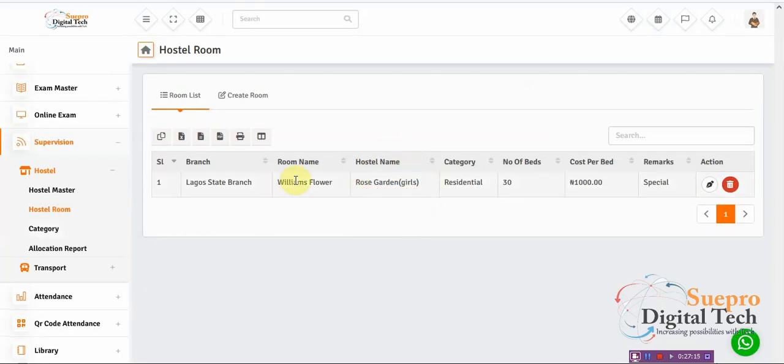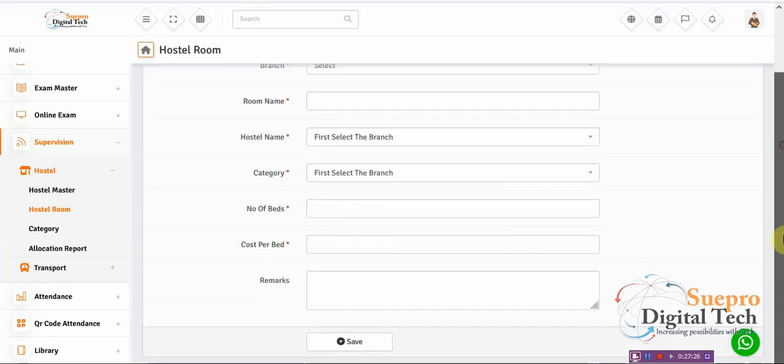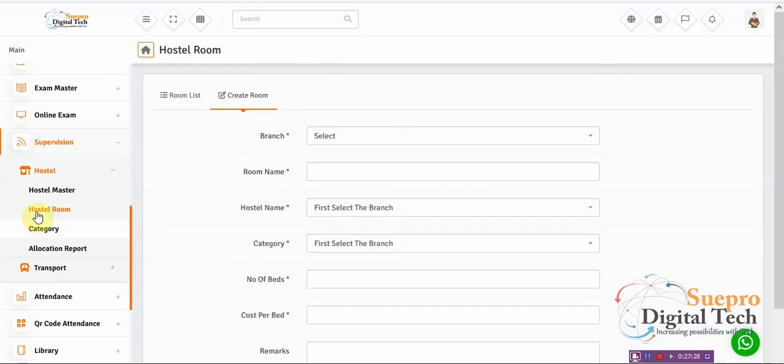So these are the rooms we have and how much it is worth. You can create a new room if you want. This way you can create new rooms for the hostels. Now let's go to category. Click, go to category.